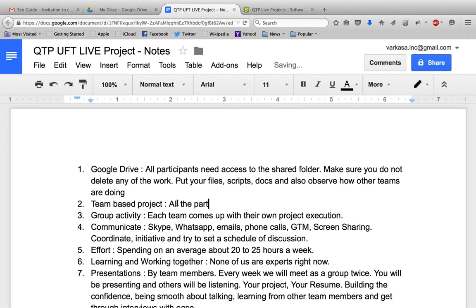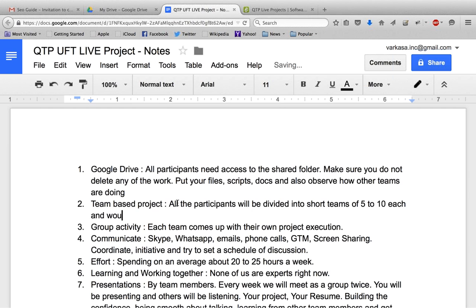All the participants will be divided into short teams of 5 to 10 each and would work remotely from different parts of the world. So typically, team, with about 50-60 people attending these live projects, we have participants from the United States, Canada, UK, Europe, Middle East, India, Asia, and Australia. So we have so many time zones.